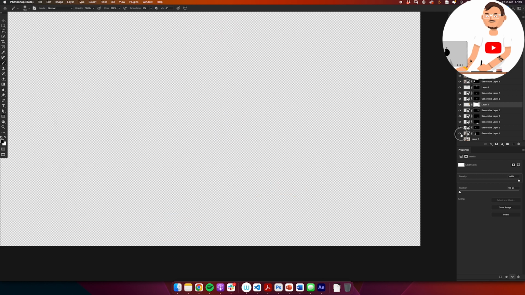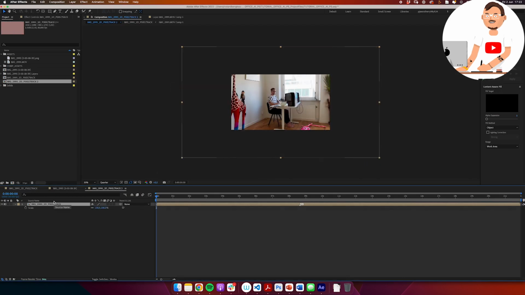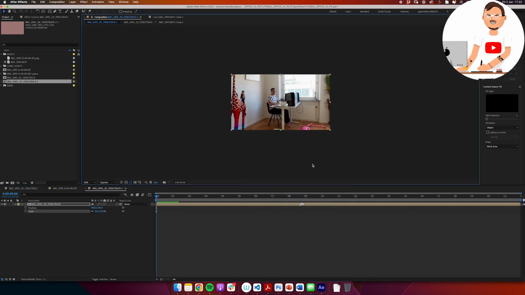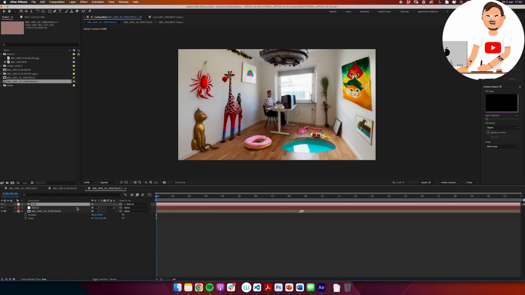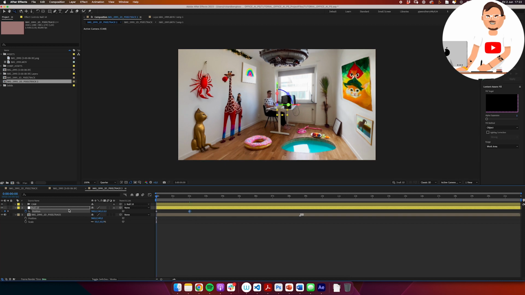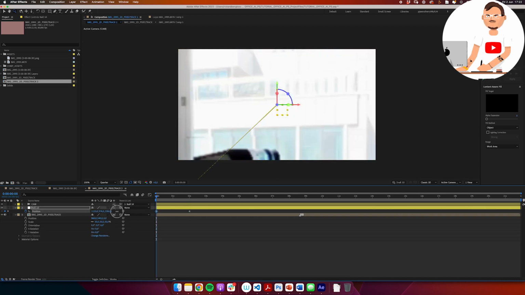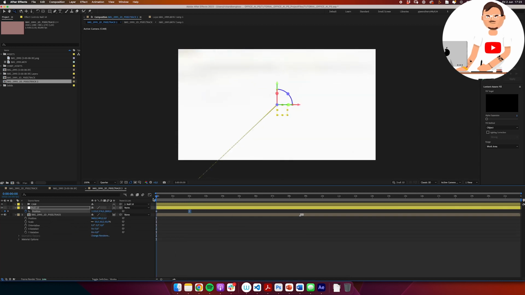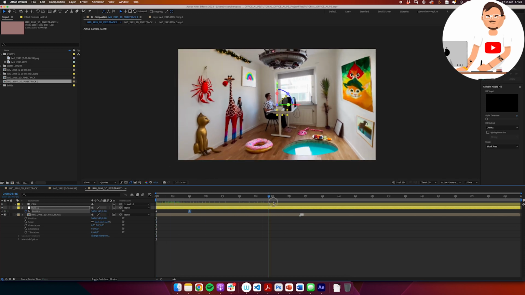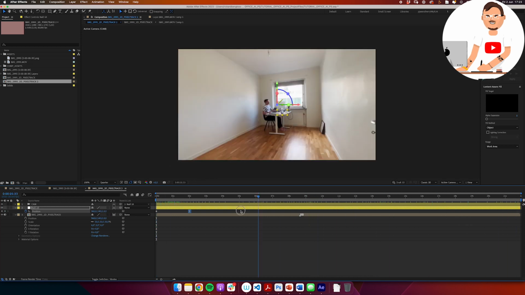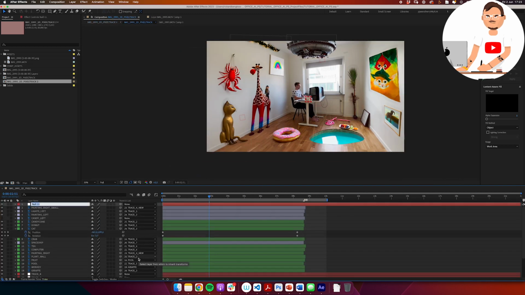And then you have that masking feature, which now that I'm importing a PSD to After Effects, means that I can jump back and forth between After Effects and Photoshop and always make those updates continually to the masking and make it feel smooth and nice and look good.